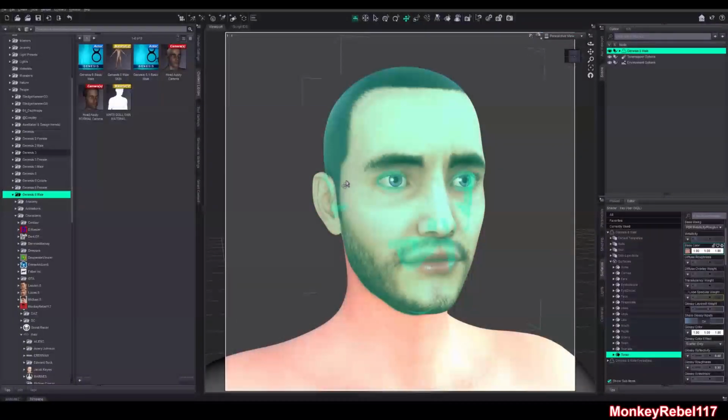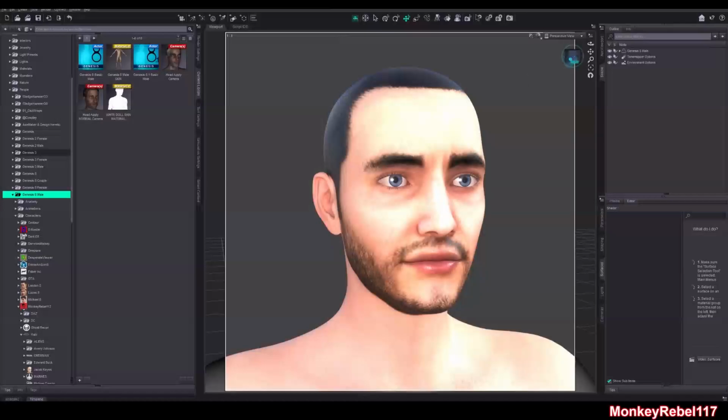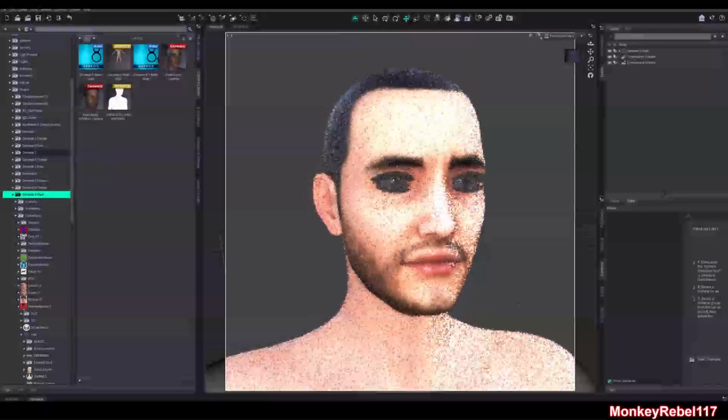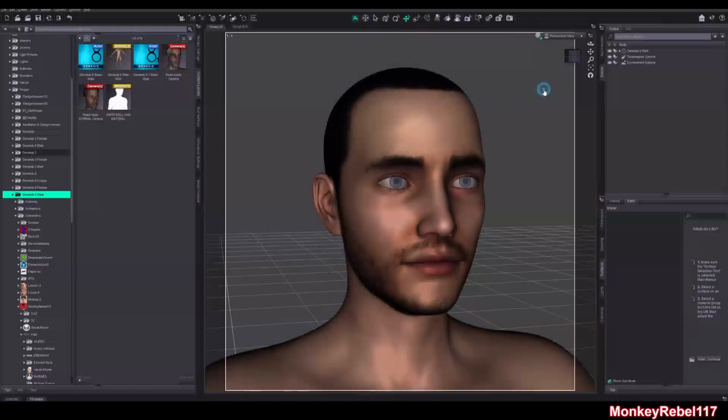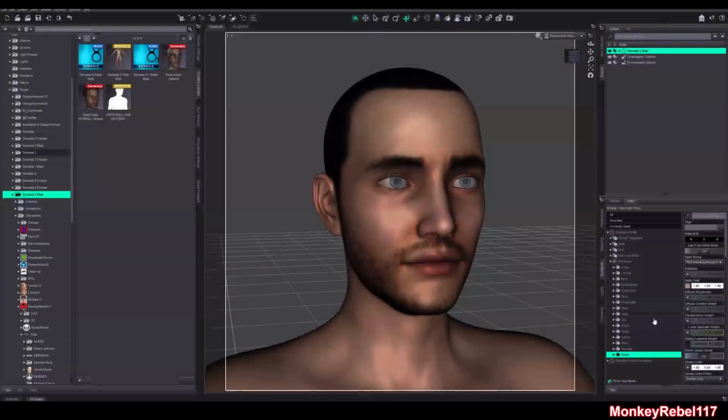So notice how his head's kind of shiny. It's catching the light and reflecting it as if it's skin. Oh, he's got blue eyes for some reason. I gotta fix that. Oh wait, I didn't replace the eyes. Don't forget to replace the eyes too.